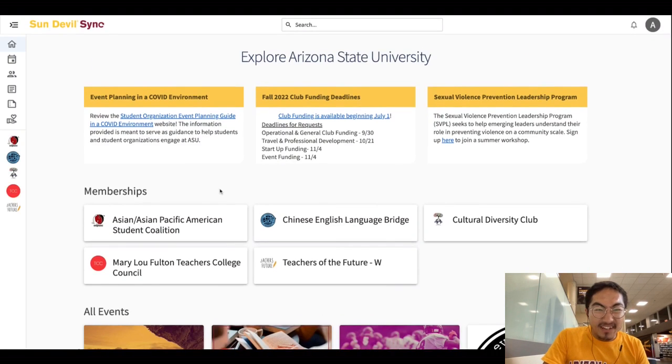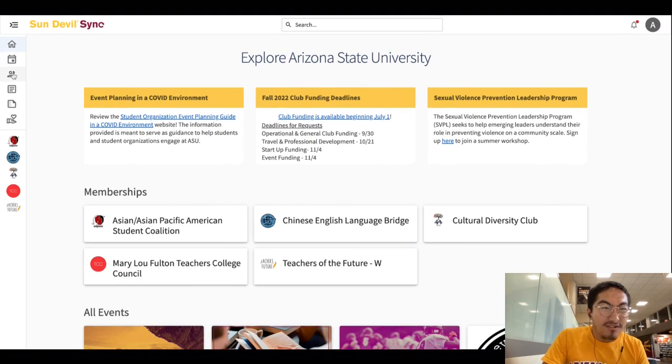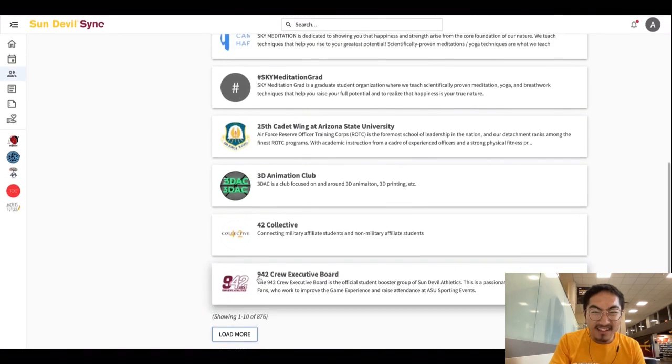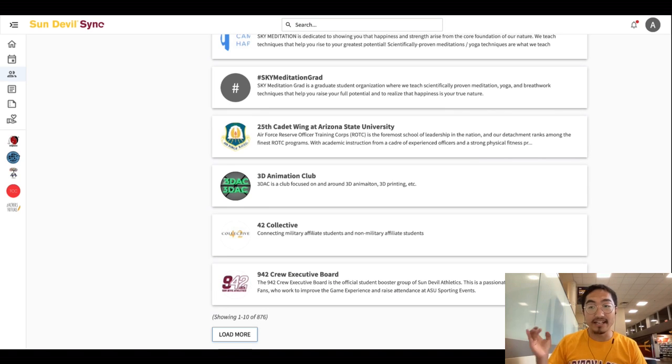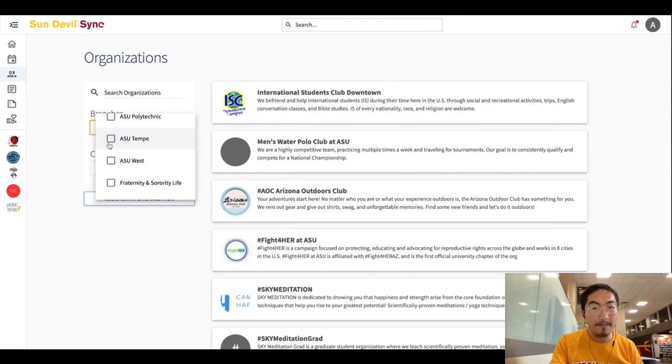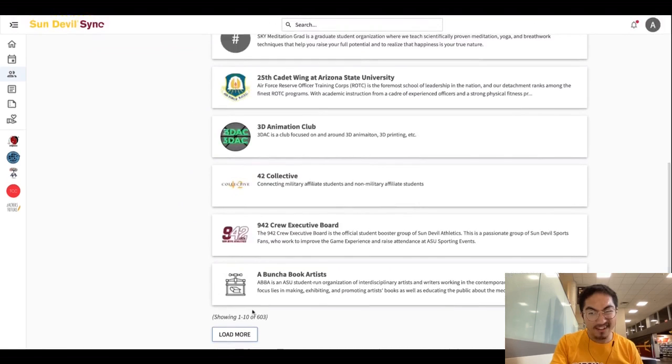what you can do here is click on the third tab on the left menu bar, where we find a list of organizations that are active at ASU. We have 880 RSOs that are active, including the fraternities here. You can search by keyword, and search by branch. If you're on the Tempe campus, just pick the Tempe campus. You have 600 RSOs active at the Tempe campus.